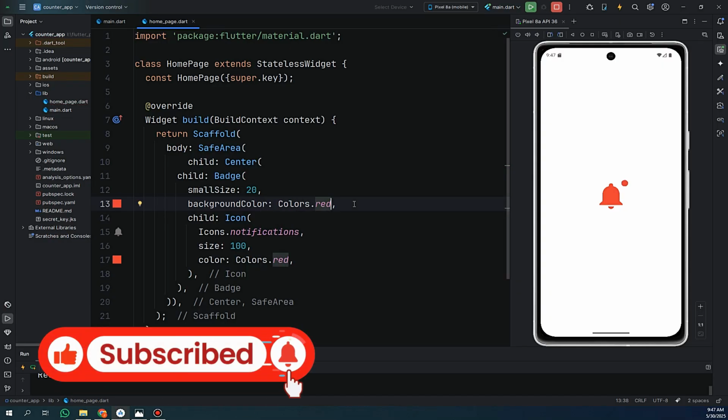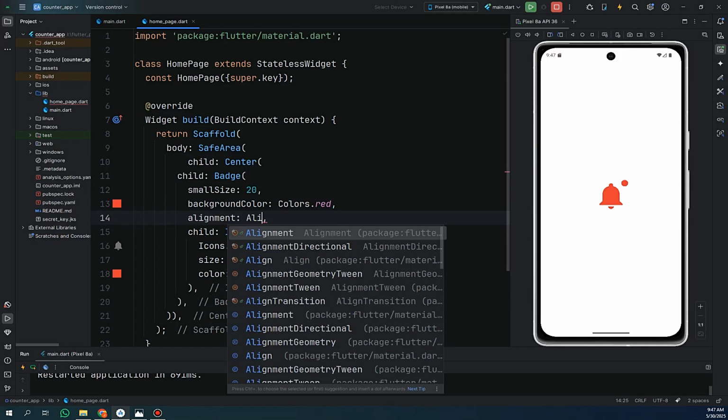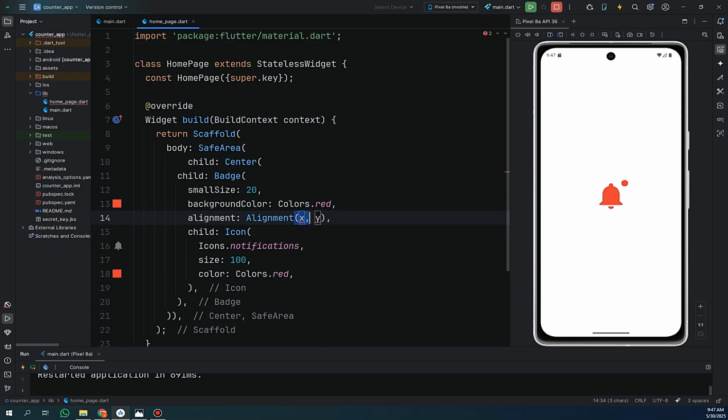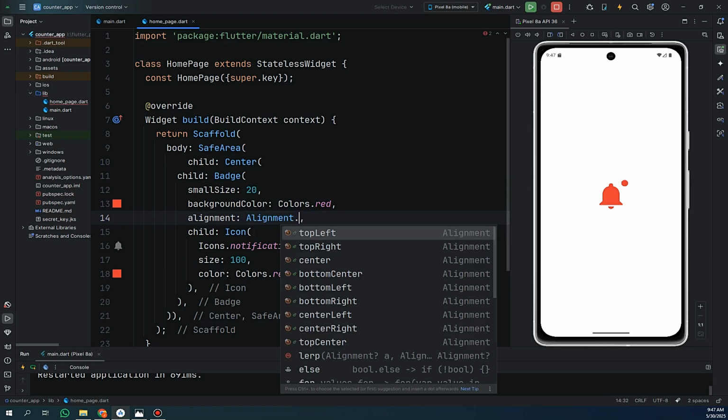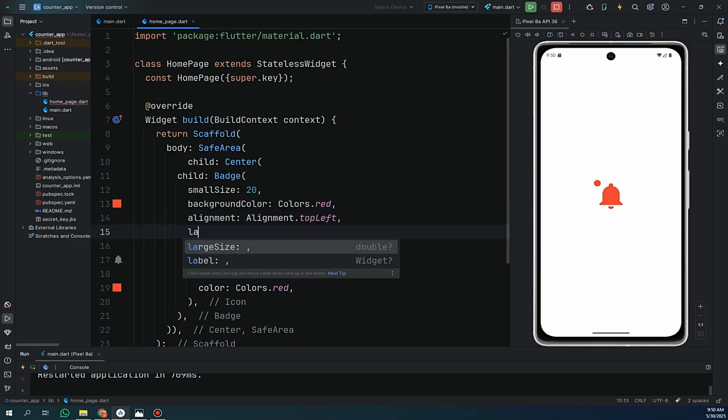If you want to change the alignment of this dot, use the alignment property, and you can use any alignment like top left, and when I run my app, this dot shifts to top left. Now if you want to add a label, use the label property, and you can use any widget here.